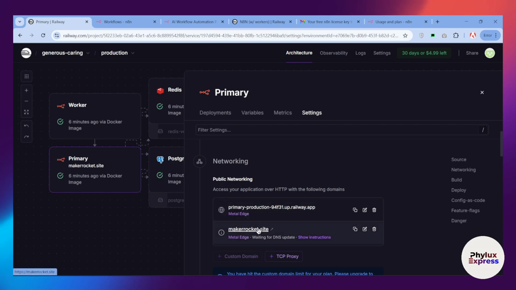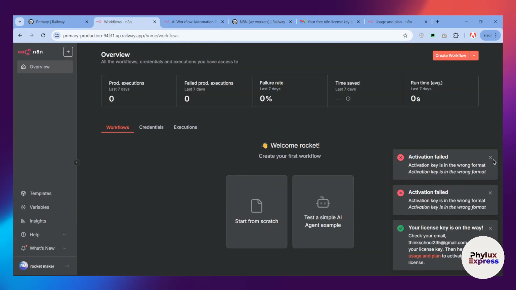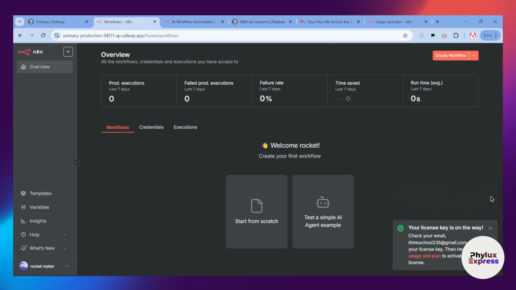So yeah, that's it for today's video. After deploying, you can create a lot of automation in n8n. You don't need to worry about your workflow. Whether your computer is on or off, it will execute either way.